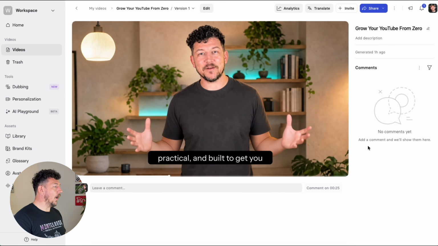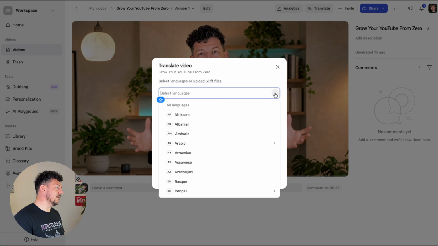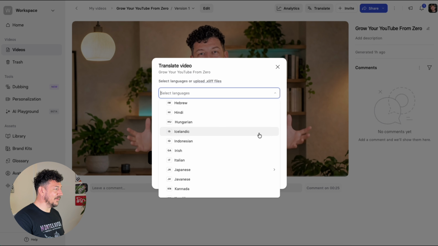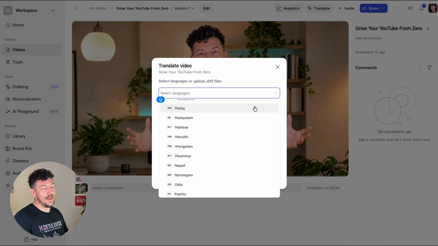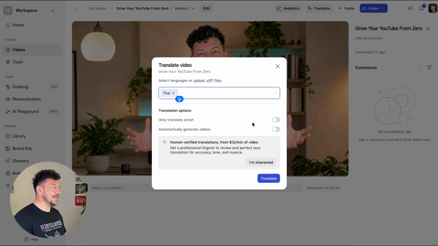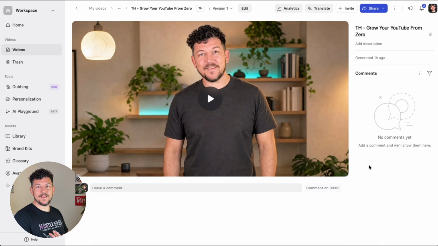And now there is just one last thing I want to show you, and that is translate. Because let's say you create your video and now you want other people in different countries to be able to watch it as well. So all you need to do is click translate up here and then choose the language that you want. And just look at all these languages. You've got over 160 to choose from, and you can even select multiple languages at the same time. So for this example, I'm going to choose Thai and then click translate. And now we wait. Okay, and less than 2 minutes later, let's see what we've got.